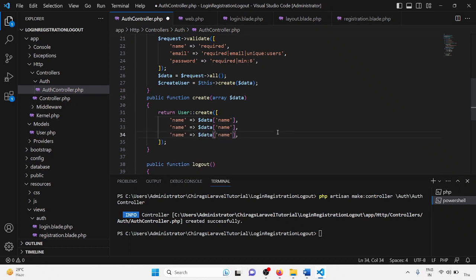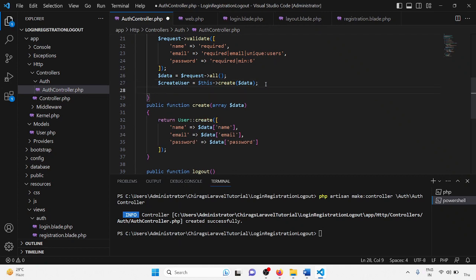Similarly I'll do name. There is a password I'm using, password is the last, there is mail. So I have inserted all the columns, means created, there is a name, email, password. After creating this one, it automatically returns to the parent method.